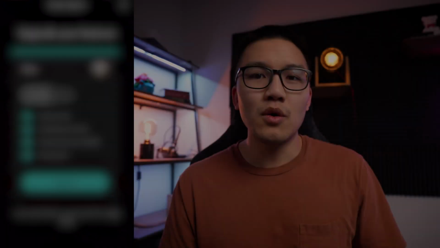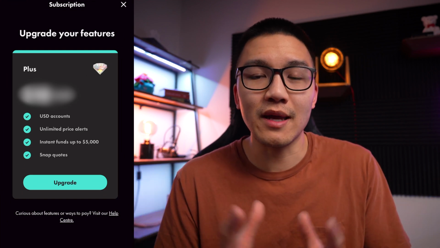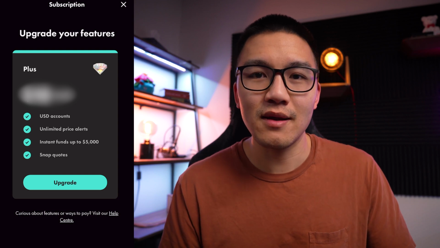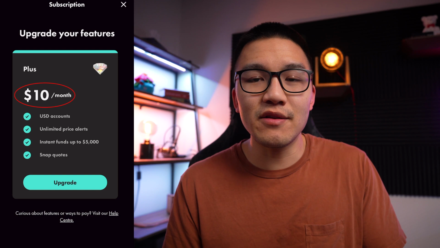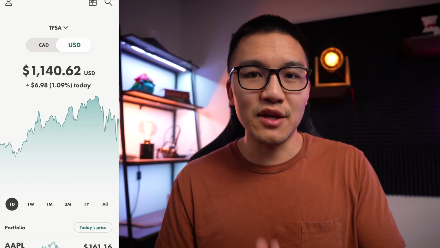Wealthsimple Trade is introducing the Plus feature on top of the normal accounts. And because it's on top of the normal accounts, there is a fee. And that's why this app is almost perfect. You have to pay $10 a month in order to access these new features. And mainly, people are going to be paying this $10 a month to access the US dollar account.